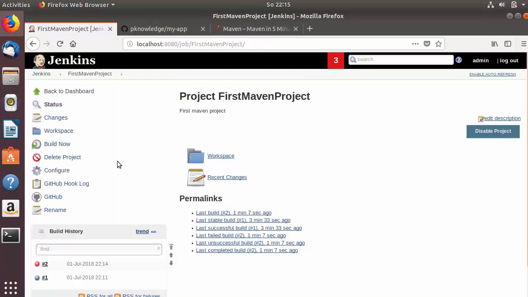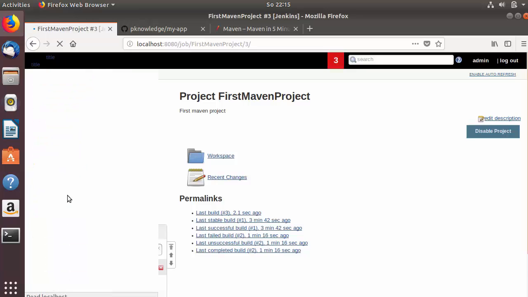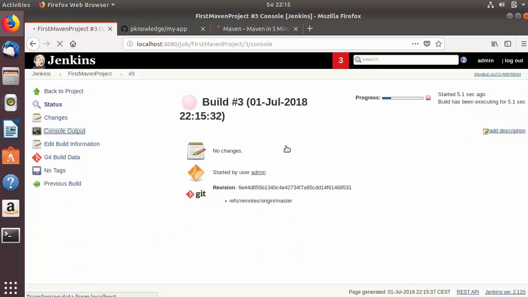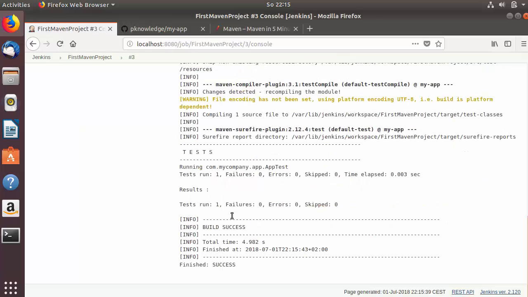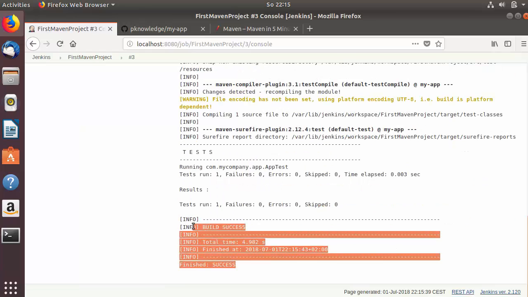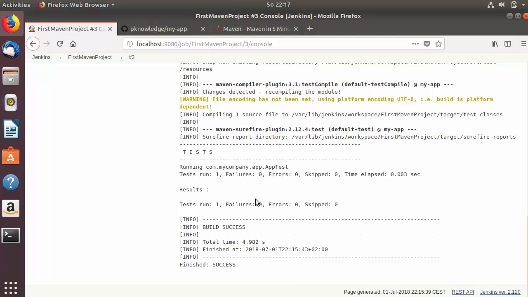So we will just give those goals here, and once again run the build, and you will see the build will start, and in the console output everything will be checked once again, and then you can see success once again. So this is how you can test and run a simple Maven project on Jenkins using GitHub.